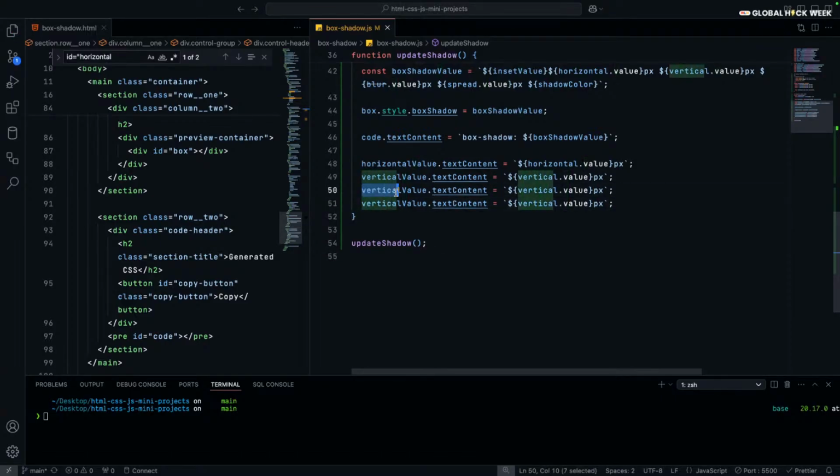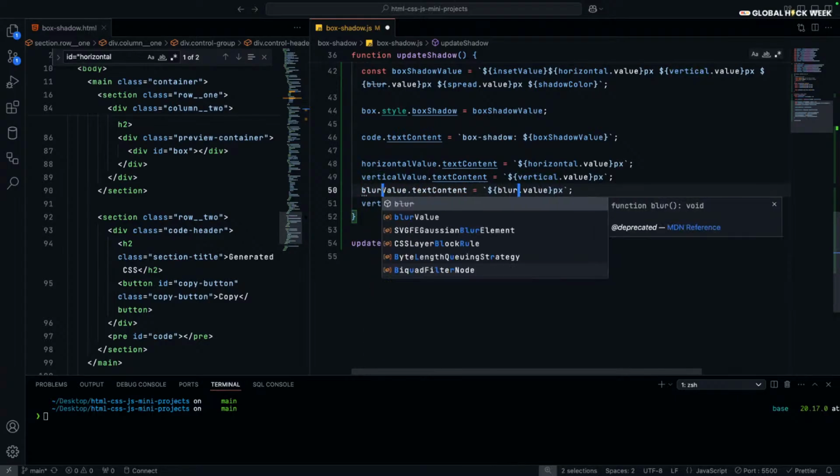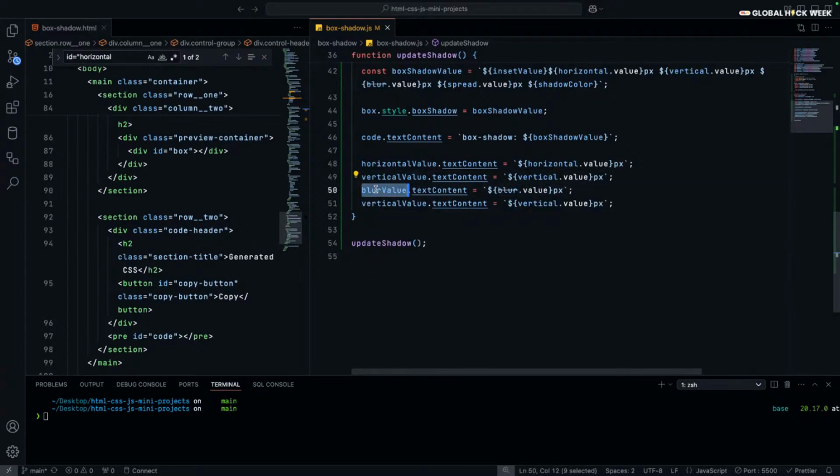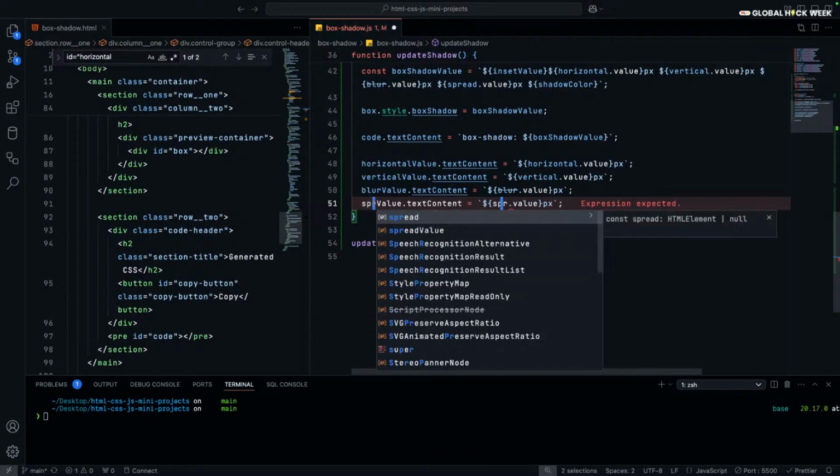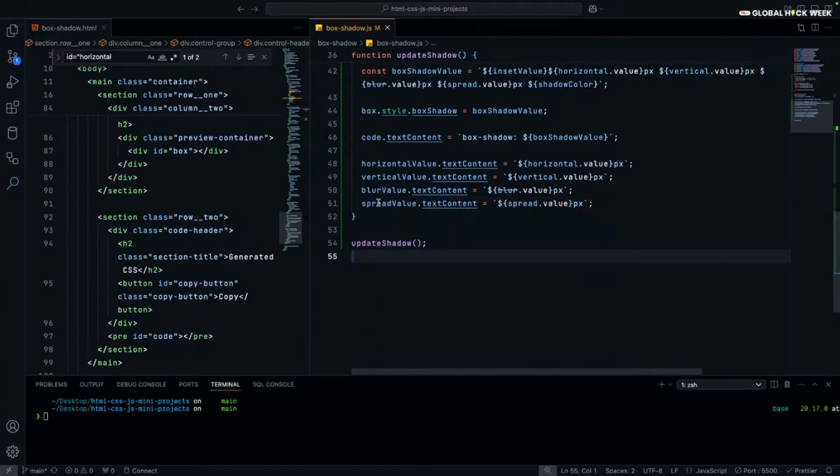I'm going to select this part vertical, do a control D or command D and change this to blur, because I know mine is called blur value for text content. I want to change it to blur dot value pixels. Similarly, the second vertical, I'll do a control D or command D if you're on Mac. You see two cursors now. So I want to change this to spread. And now I know that spread value dot text content equals spread dot value pixels.